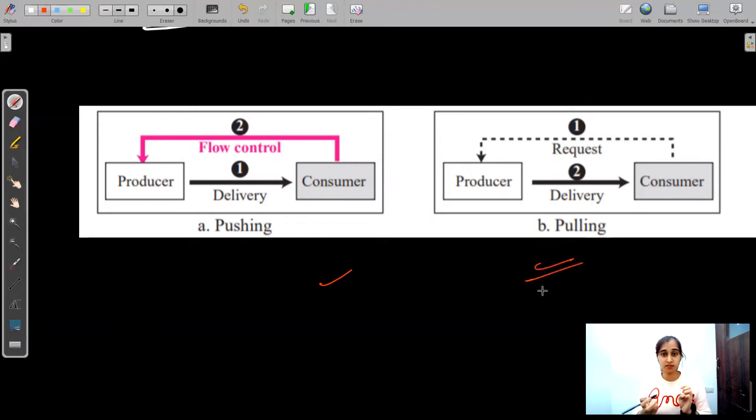The consumer pulls the message by sending a request. In pushing, whenever the producer has a message, it just pushes it to the consumer. So in pulling, flow control is not needed, because the consumer asks only when it is in need. Here, in pushing, the flow control mechanism is needed because the producer is just pushing messages to the consumer.